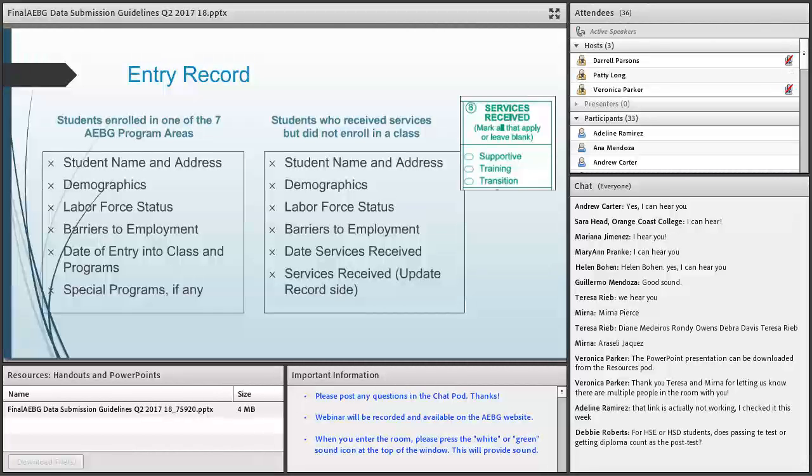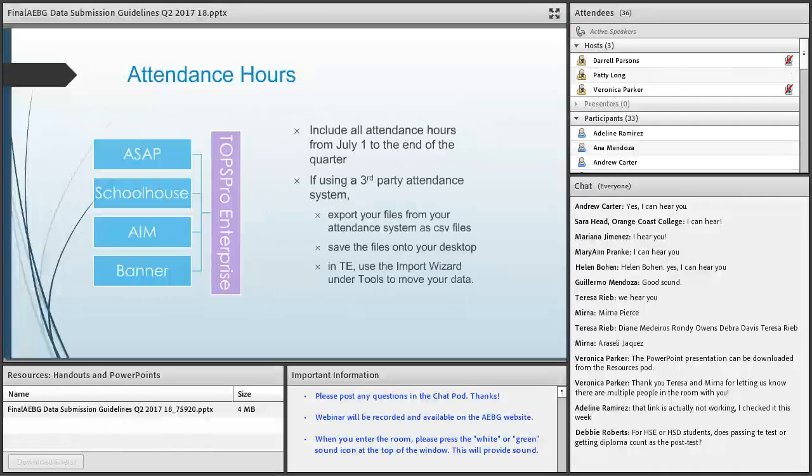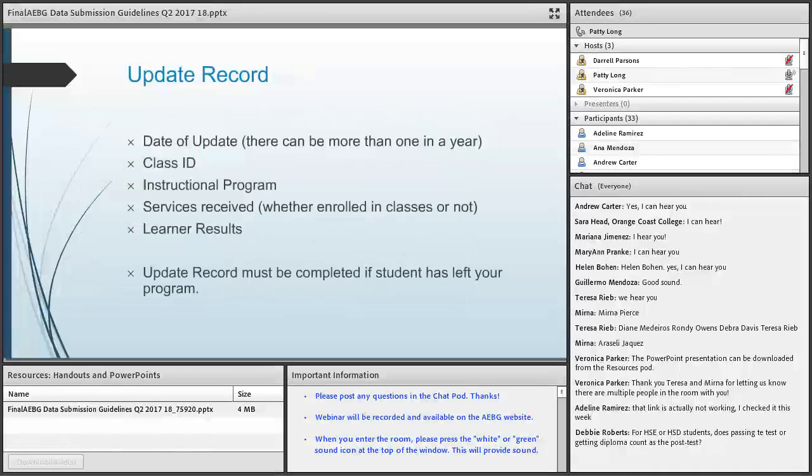So if they aren't enrolled in classes, just like we said on that previous slide, let me go back on that previous slide. Again, just for the update record part, you just need this box filled out on their entry record on the other side, on their name and ID.